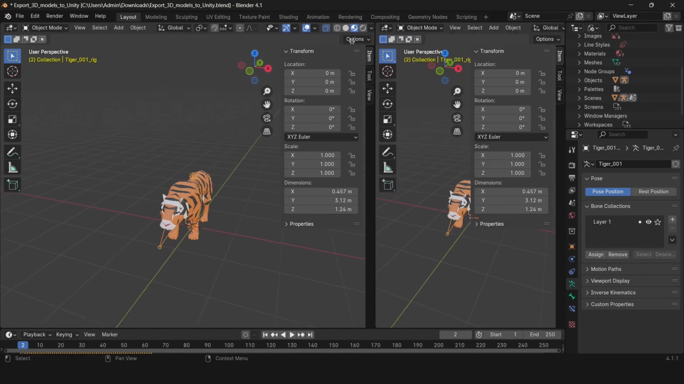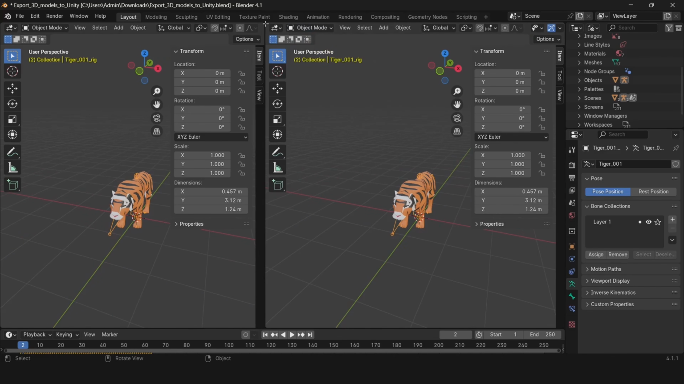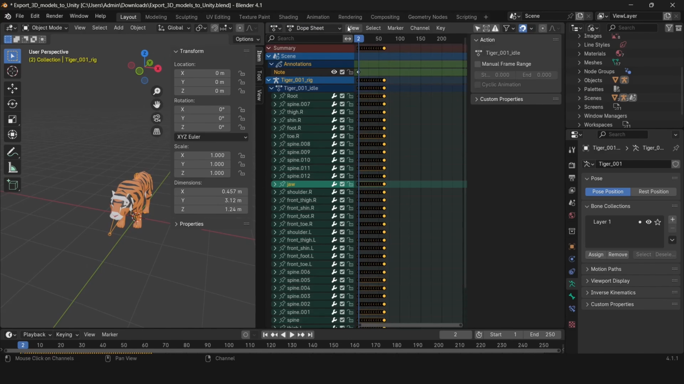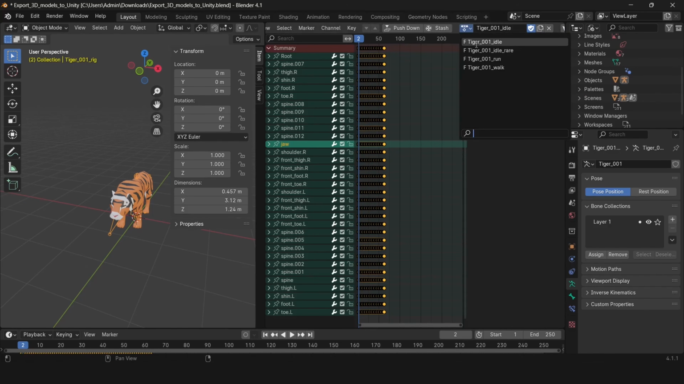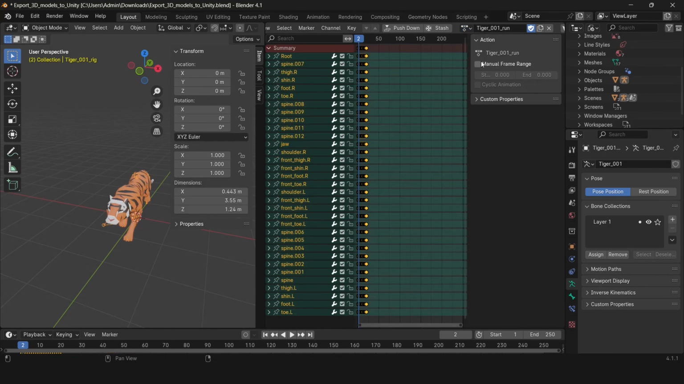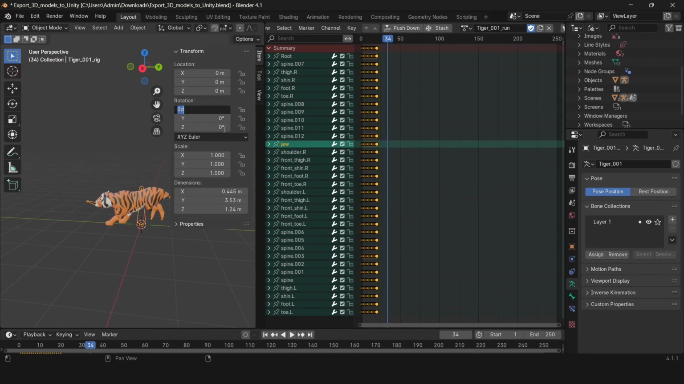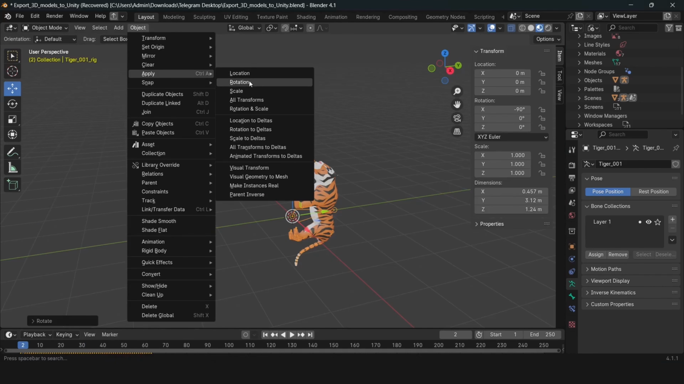Let's drag out a separate window, and here we should select Dope Sheet, and we should select Action Editor mode. Let's scroll to this drop-down and select our necessary animation. We will use the run animation as an example. Again, for right transformations, we should turn our object by -90 degrees around the x-axis.